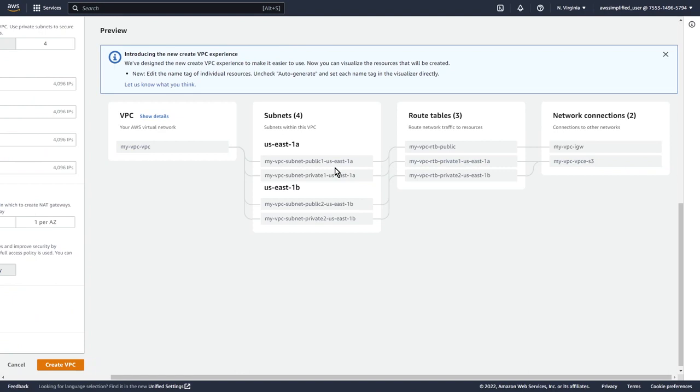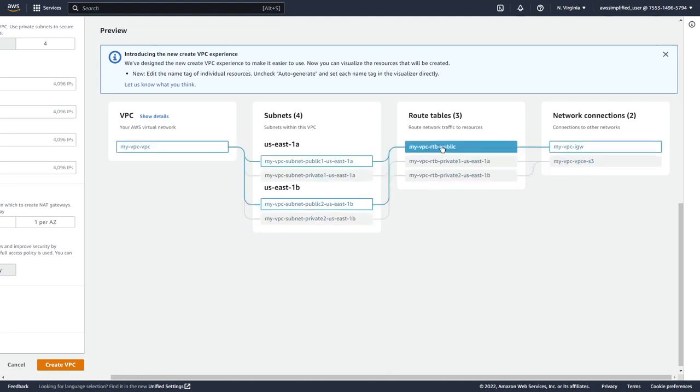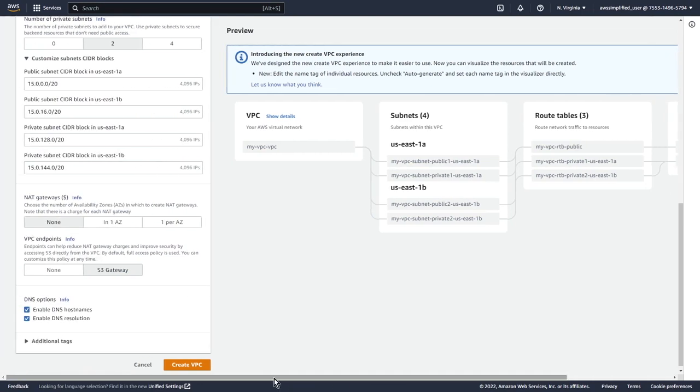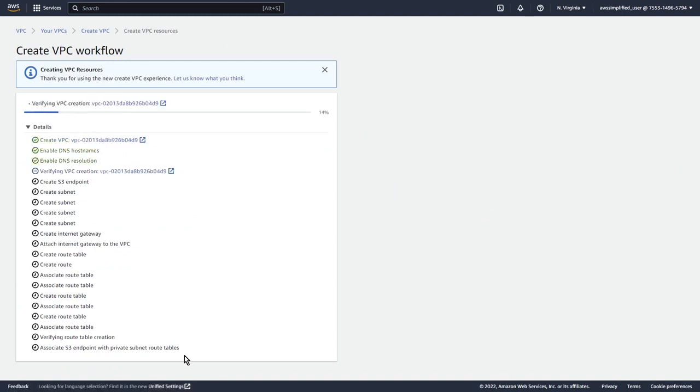So 2 public subnets in 2 availability zones and 2 private subnets as well in the same availability zones. 3 route tables, 1 for the public, 1 for each private subnet, an internet gateway, and a VPC endpoint for S3. So let's go ahead now and go to the bottom here and click on Create VPC.